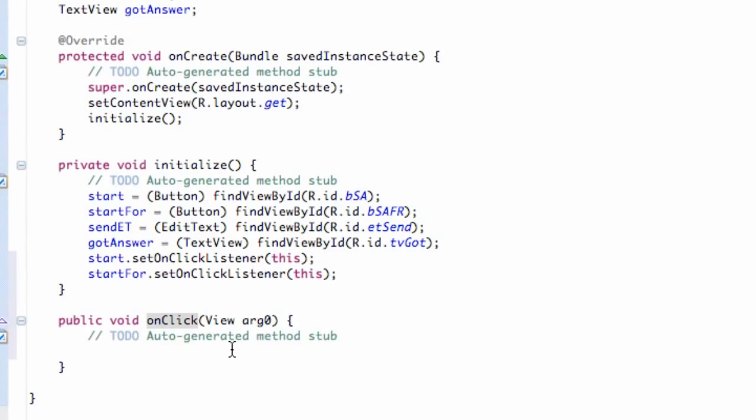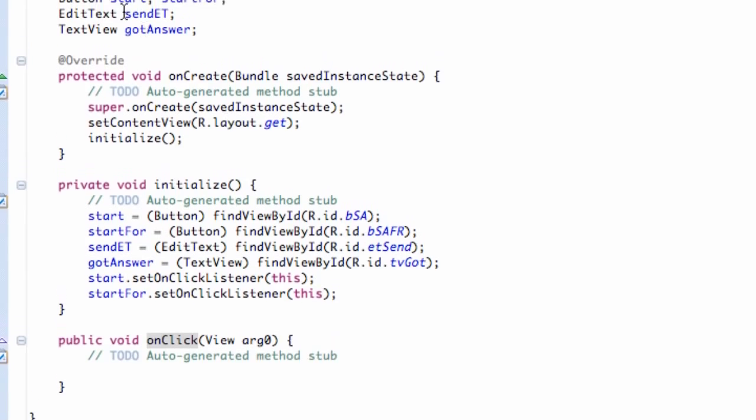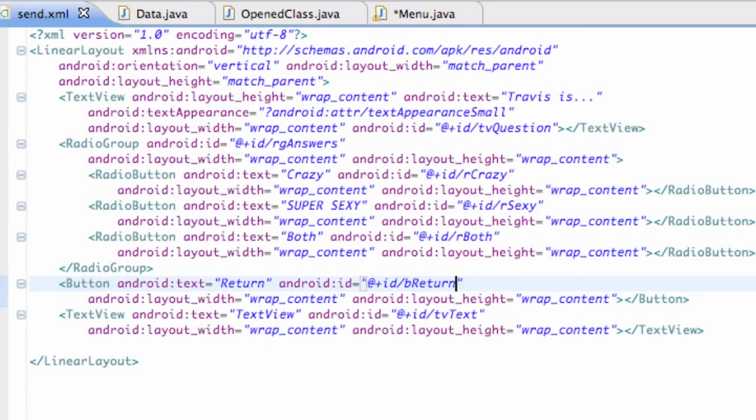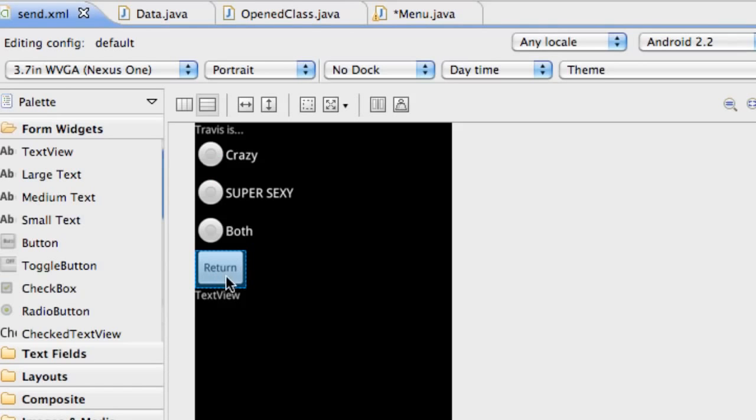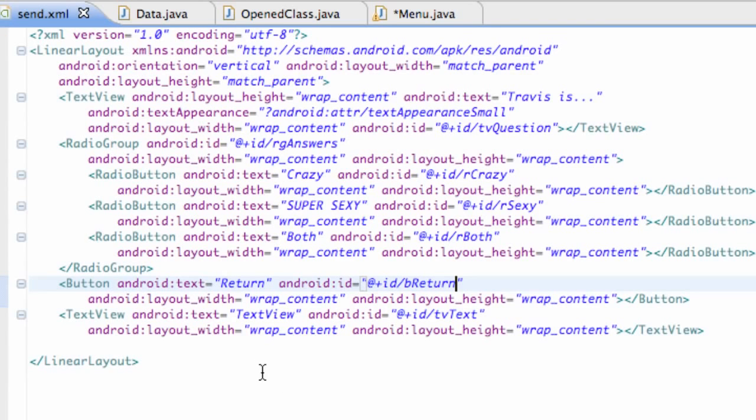and then again we just have to implement that. So there we go. We have our onClick method set up for the most part. We'll get into that later. But also the other thing I wanted you guys to change real quick is our send XML. I forgot I wanted to add one button here. So just drag and drop a button in there. Let the text be return, and then the ID is button return right there. Nothing too new.